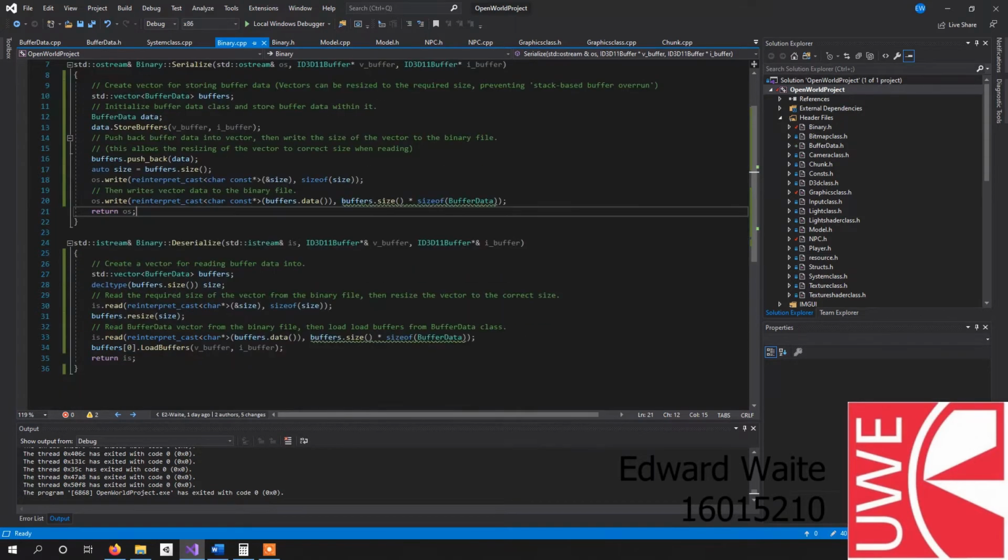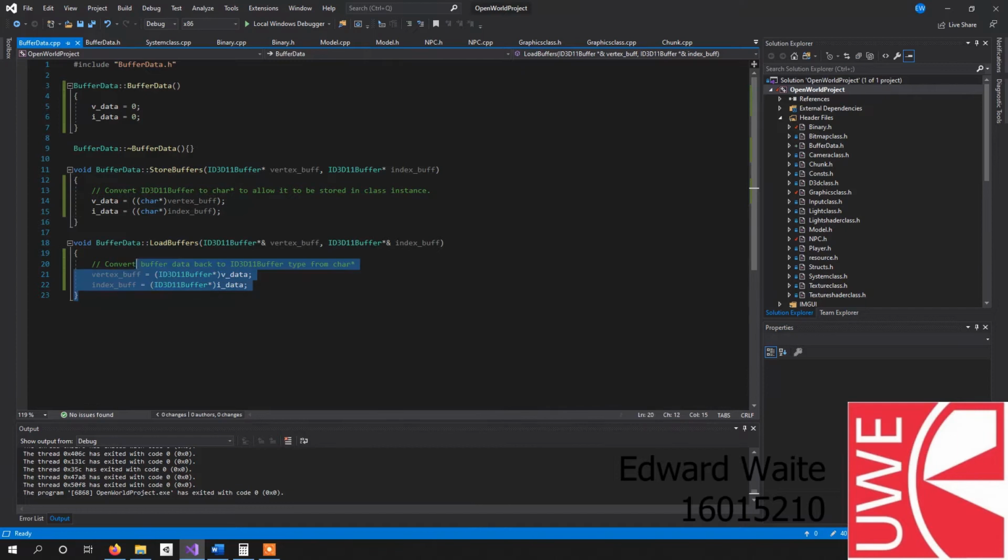Deserialization works by creating an empty vector, then resizing the vector to the correct size by reading the required size from the binary file. Next, the buffer data is read from the binary file into the correctly resized buffer data vector. Once this is done, the vertex and index buffers are converted to the correct data type from char and returned from the buffer data class.